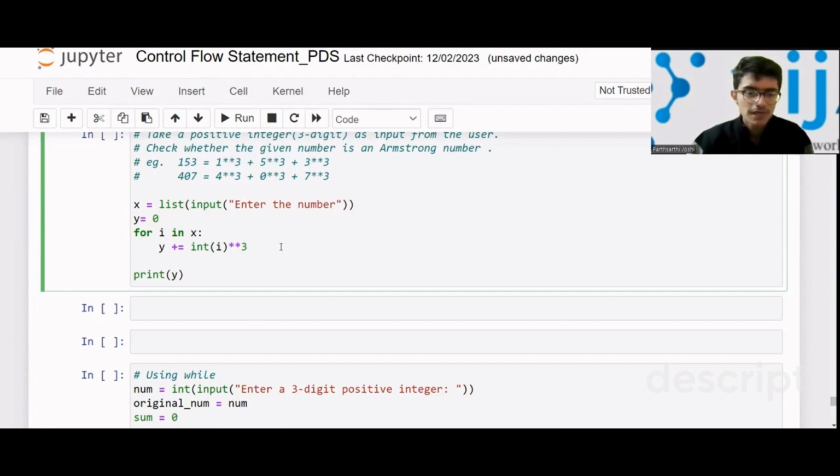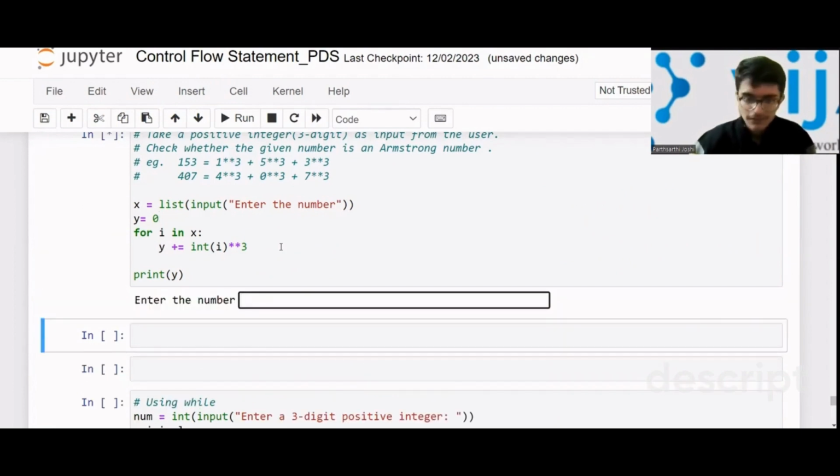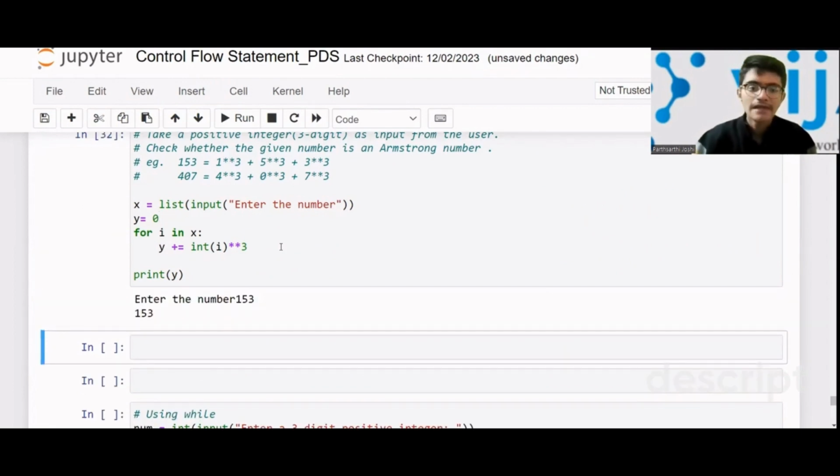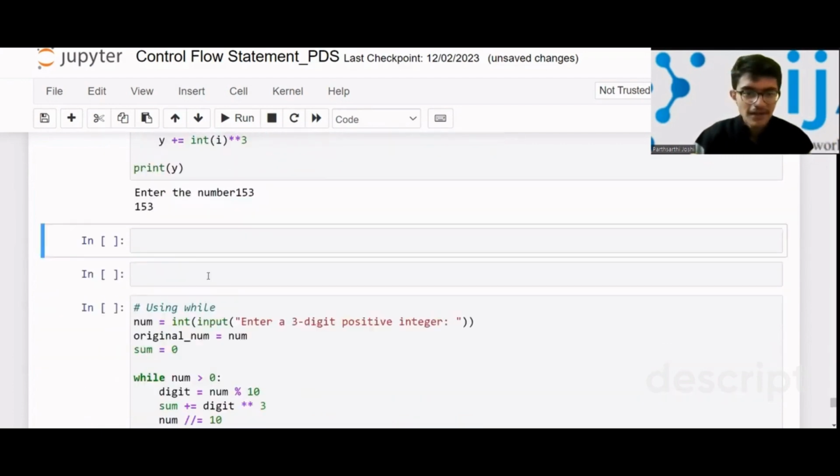Now let me just run the program. I enter here 153 and it's giving me 153 again, so it's an Armstrong number. You can also give an if condition which can check whether y is equal to the original number. If it is equal to the original number, then you can print a beautiful message that it's an Armstrong number. Now that's your job, right?